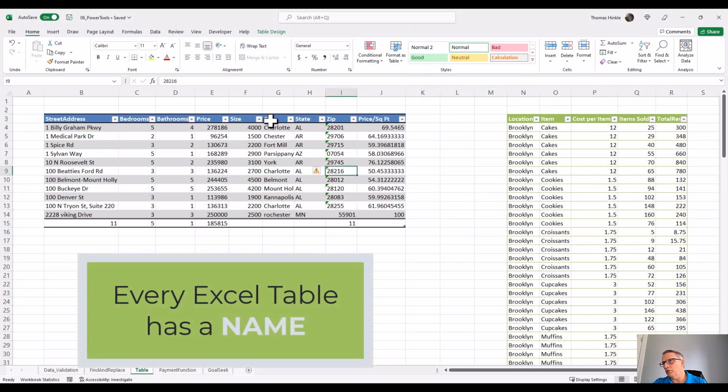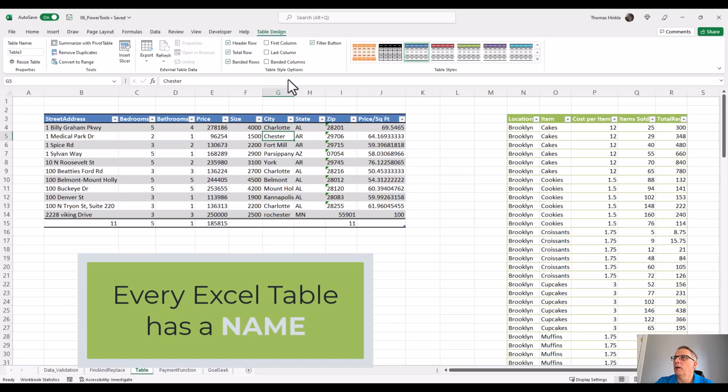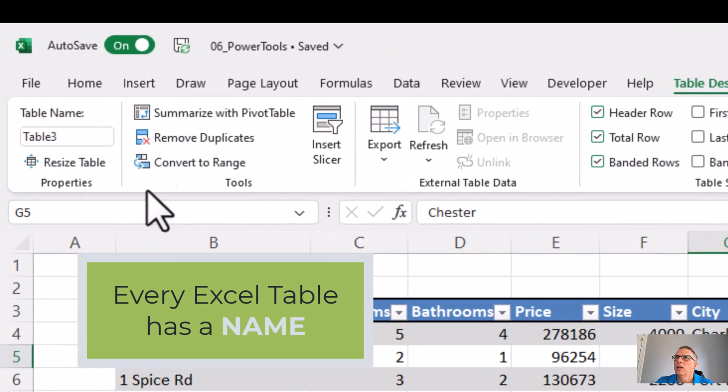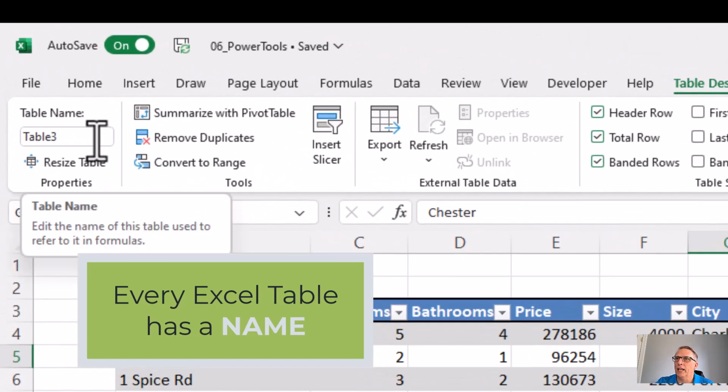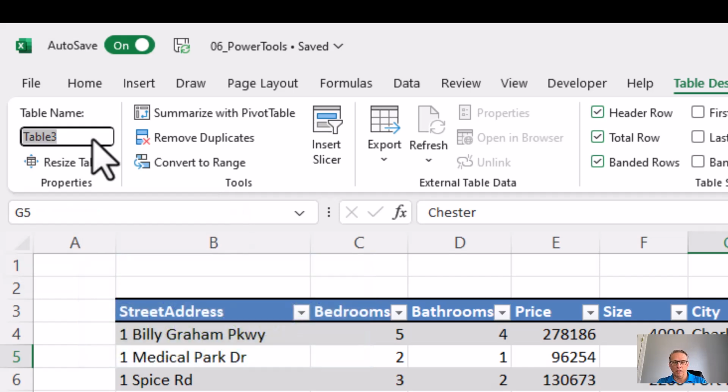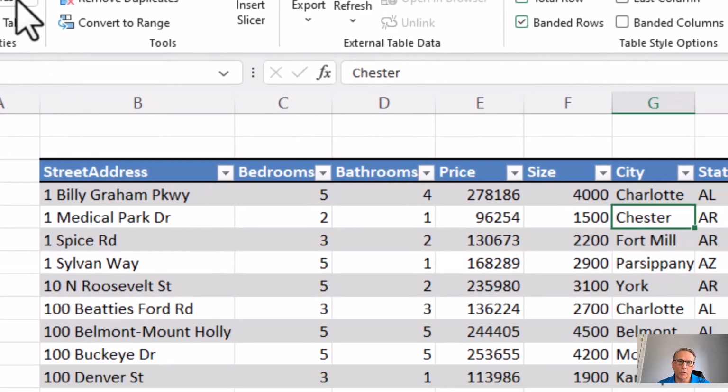And along with those field names, every table also has a name. So if I come up here to my table design ribbon that I've got, and I've got a table, you see it gave it a name of table 3. Well, maybe I can just name this something different. I'm going to call it TBL for table and then properties. So that's a table name. And you'll be able to utilize the table name and those column headers when you do formulas and functions later.